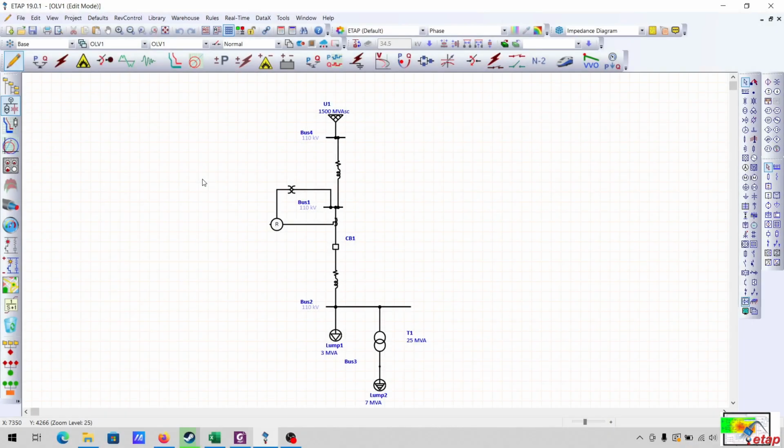Hello guys, today we will see how we can implement distance relays in Etap. On the screen you can see a simple single line diagram. I have two transmission lines connected in between the source and the sink, or the load. This is transmission line 1 and here this is transmission line 4.